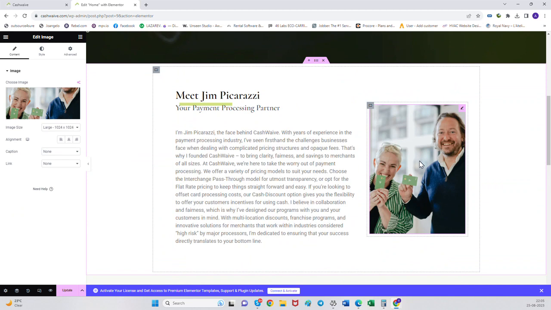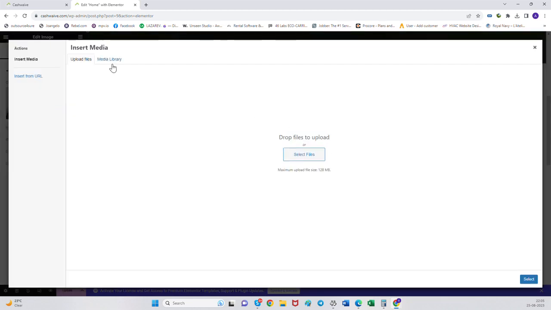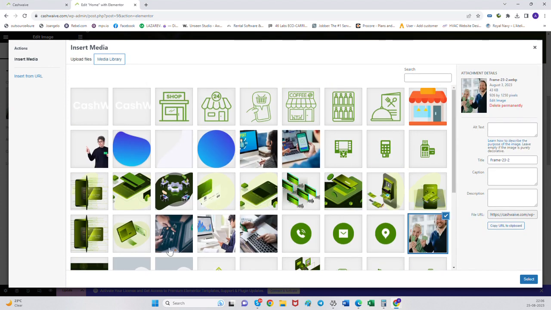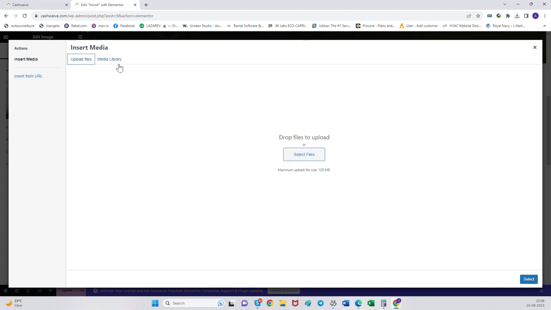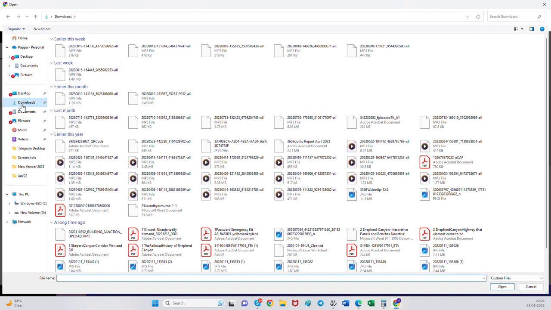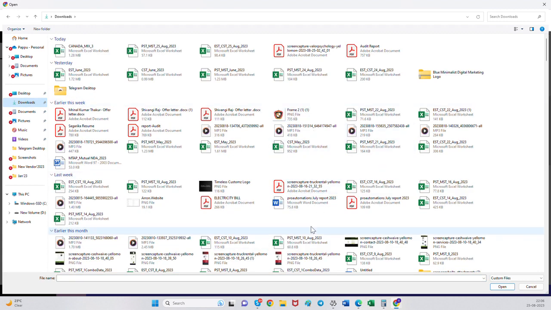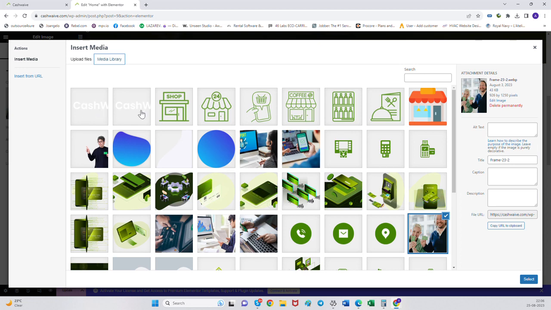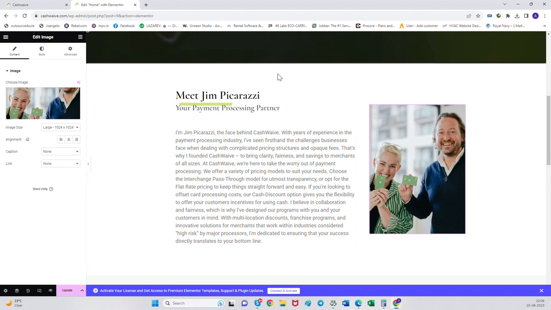If you want to change these images, click on the image, click on choose image, go to media library, and in media library you will have all the images which are already on the website. But if you want to upload some new images, click on upload file, select from your computer whatever image you want. Let's say downloads, I have multiple images, I can select anything, and then it will go to media library. From media library you can select the image and click on select. The image will change.